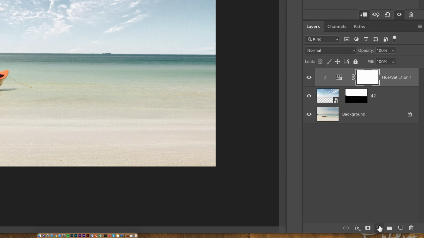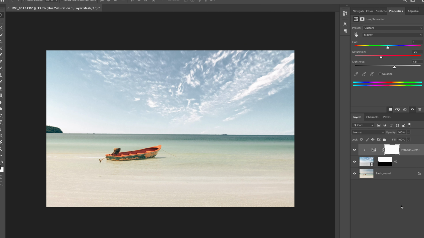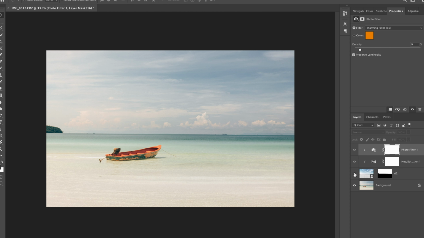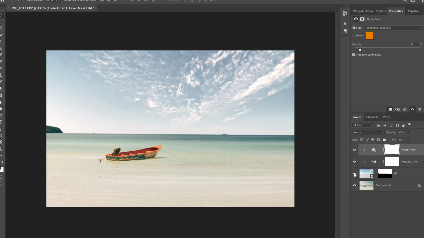I might add a photo filter layer. So this is a warming filter, same thing. I'm just going to make sure it applies only to that layer here. And I might bring the density down just a little bit. There we go, so it's not too harsh. Okay, so if I look at the before and the after, there we go, it blends in quite smoothly. I'm really happy with that.